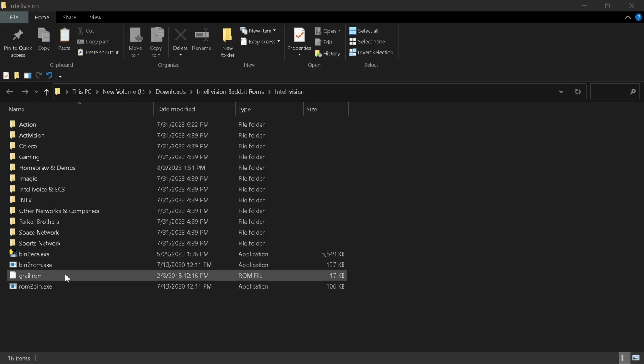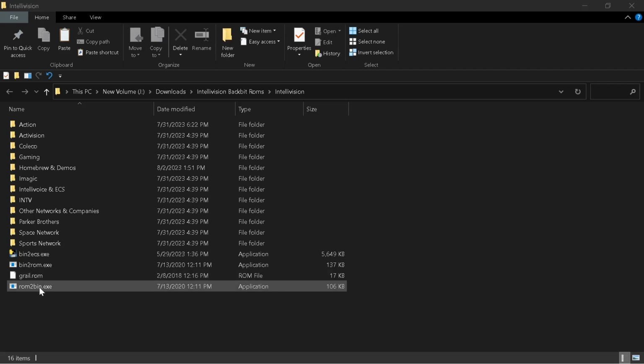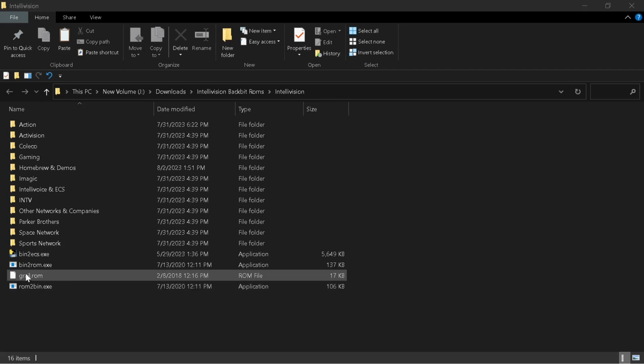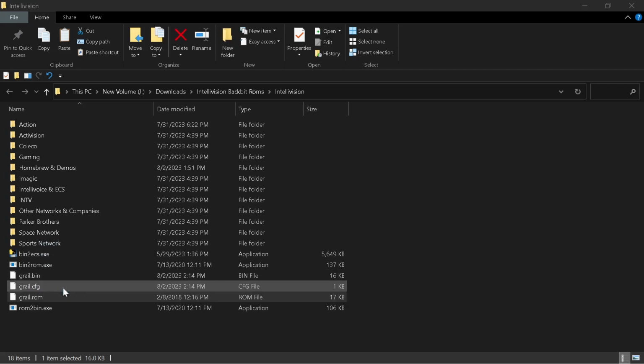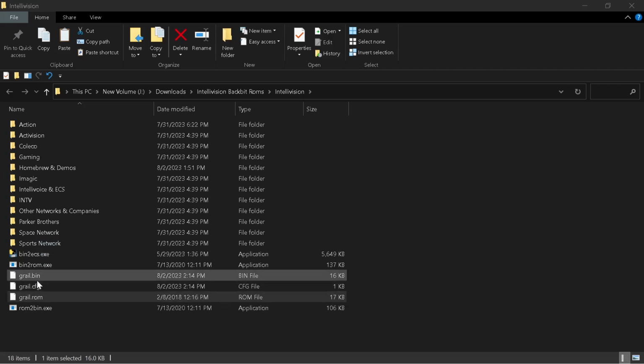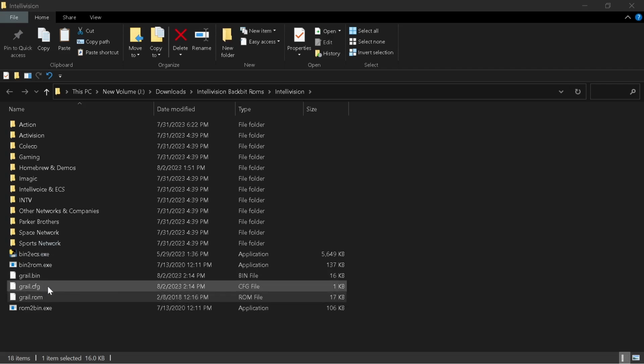Alright, let me show you how I got this game working. There's 2 extra steps. First things first, this is a ROM instead of a bin. So what I had to do was, there's another tool that comes with JZINTV, and it's called ROM to bin. And it works the same way. I just grab the ROM and I drag it on top of the ROM to bin, and it creates a bin for me with a CFG.